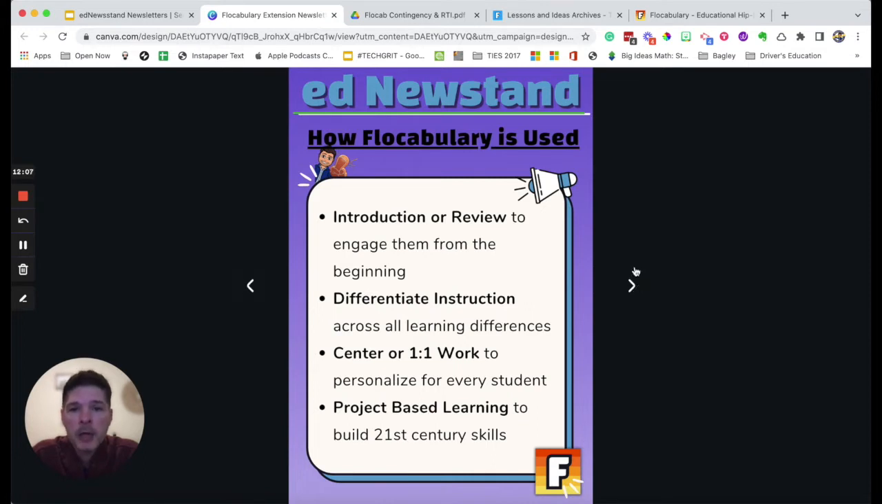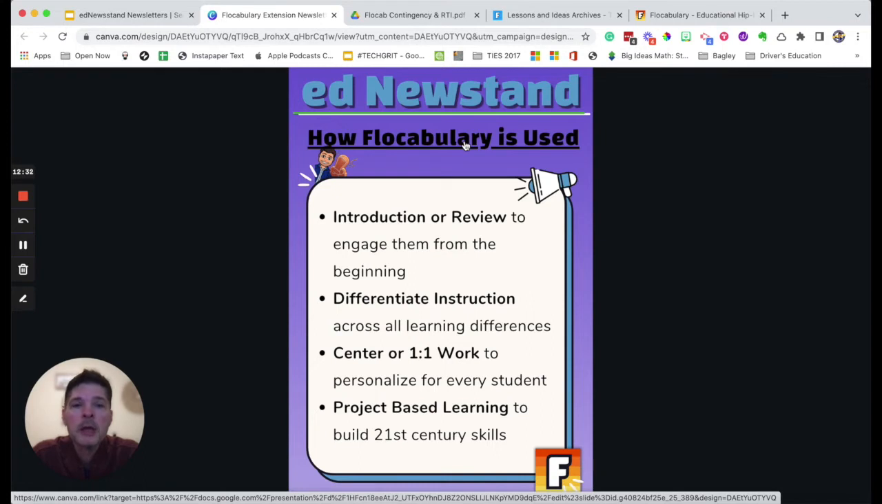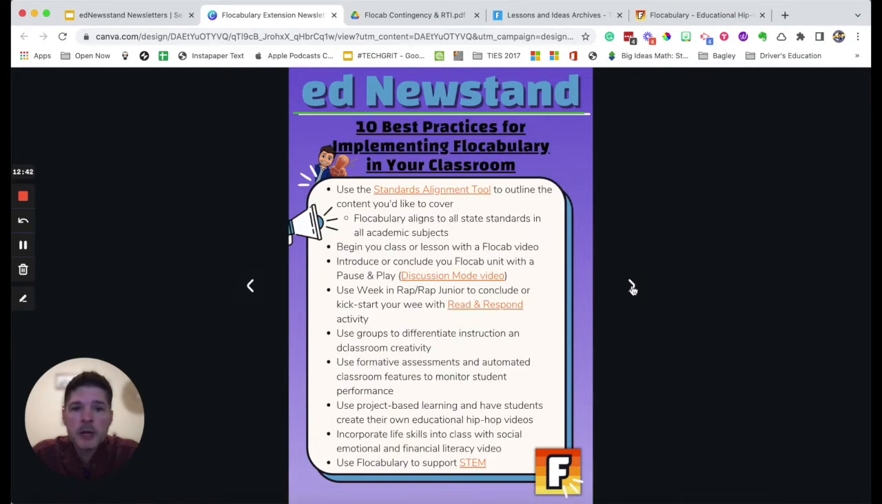So how Flocabulary is used, you have an introduction or review to engage them from the beginning. You can differentiate your instruction across all learning differences. There is center work or one-to-one work to personalize Flocabulary for every student. And then there's also project-based learning within Flocabulary where you can build 21st century skills. Each one of these cards, if you click on the title at the top where it says how Flocabulary is used, it will take you to that blog article and you can read more in depth about how they recommend implementing their program.